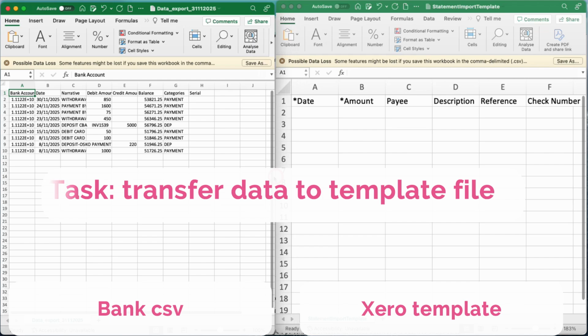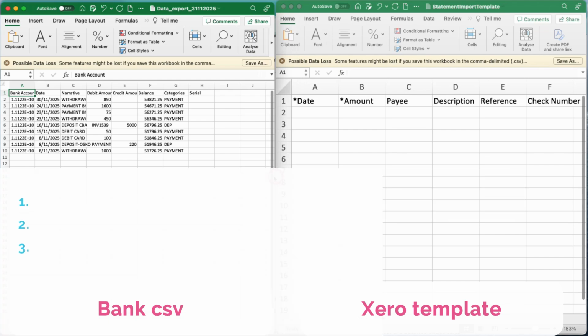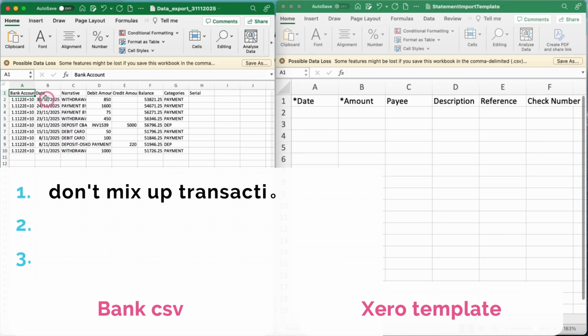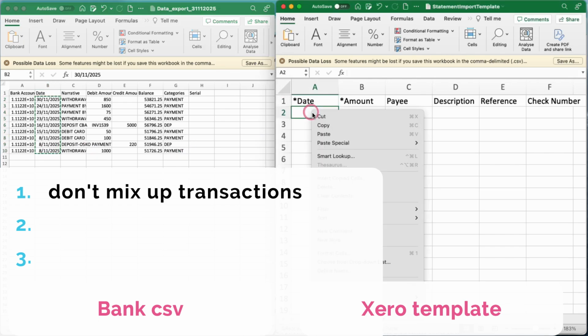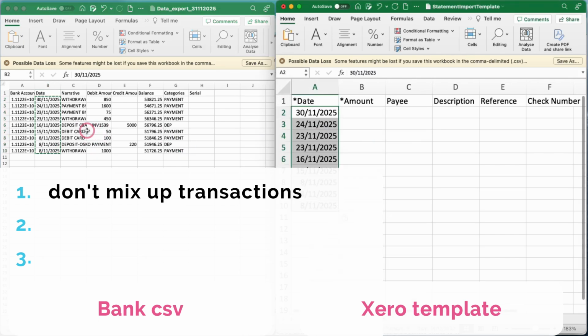There are 3 important things I want to point out. First, be very careful not to miss any rows or mix up transactions during the process. Double check your work, and if there are many transactions, triple check it. Secondly, pay close attention to the date format. Different countries use different formats, and since the date is mandatory, it has to be correct.